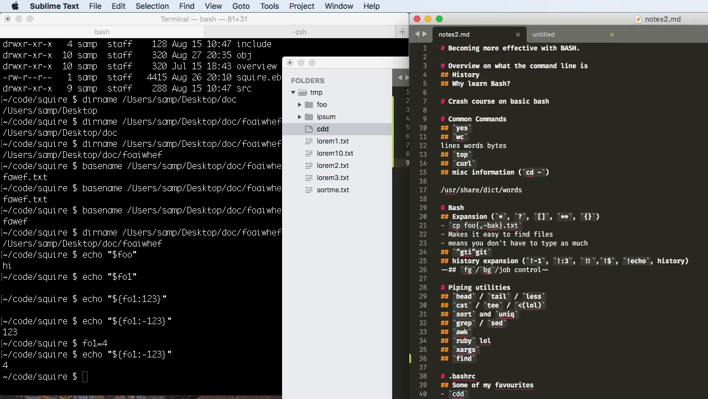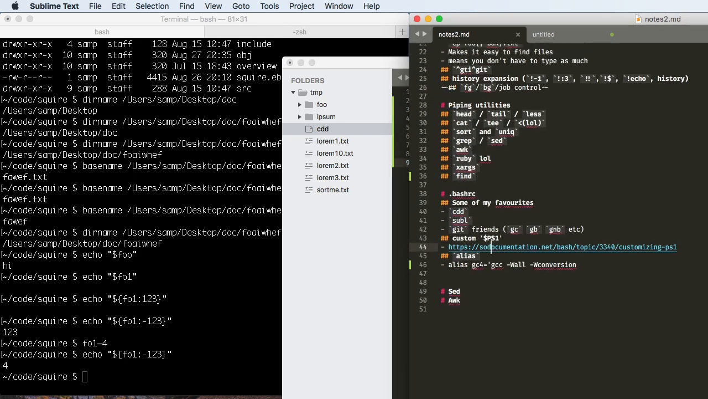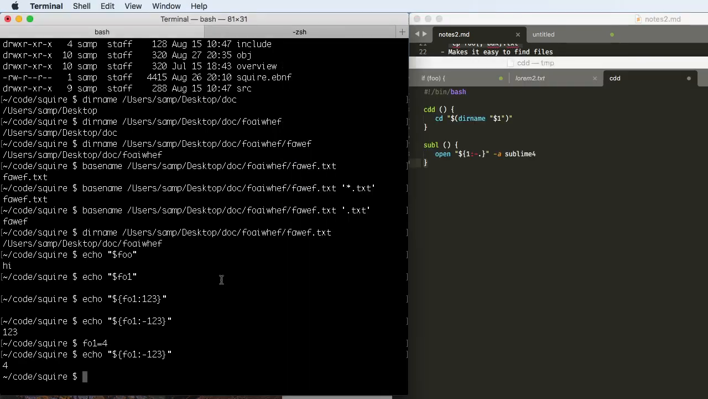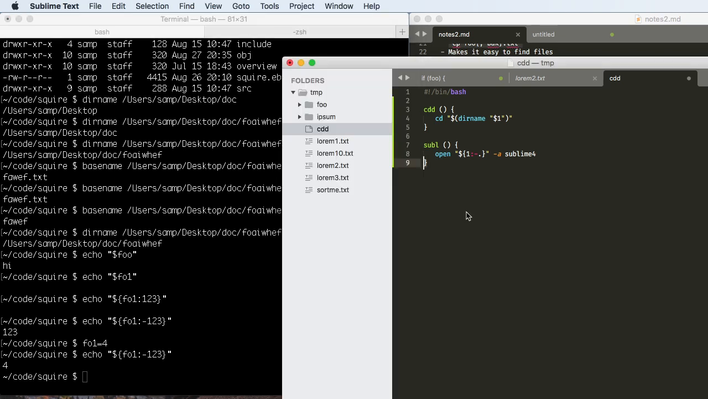So custom PS. Let's see. Next up is bash RC. Okay. So our bash RC, there's two different things. There's bash RC, and there's a bash profile. And likewise in ZSH, there's a .zshrc and a zsh profile, and there's one for CSH and stuff like that.